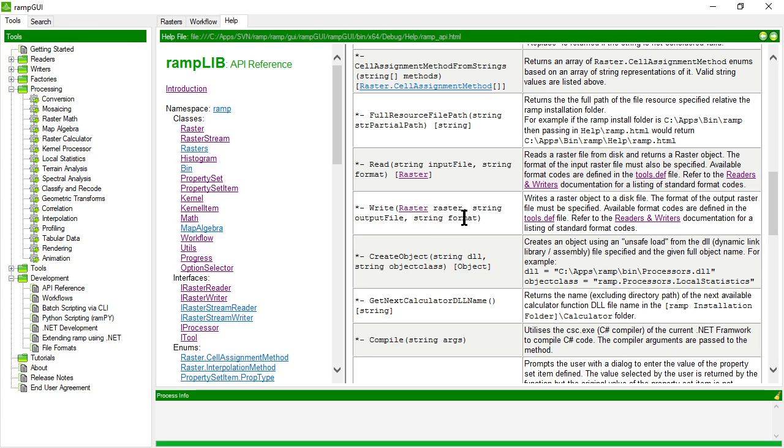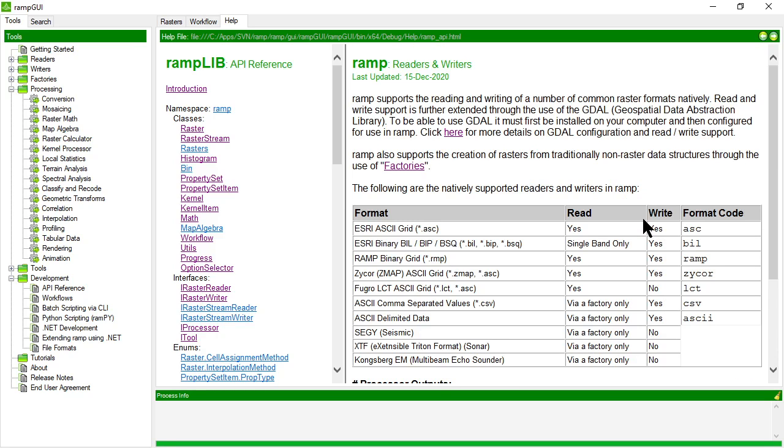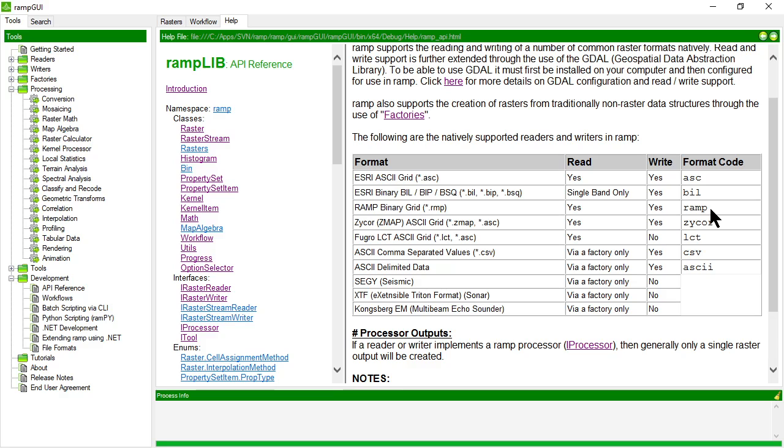So these file formats are interesting, and they're documented here. So refer to the readers and writers documentation for a listing of the standard format codes. And you can see previously we imported using ramp, but I can use any of these standard format codes to define what the output file format will be. So we're still going to stick with a ramp binary grid.